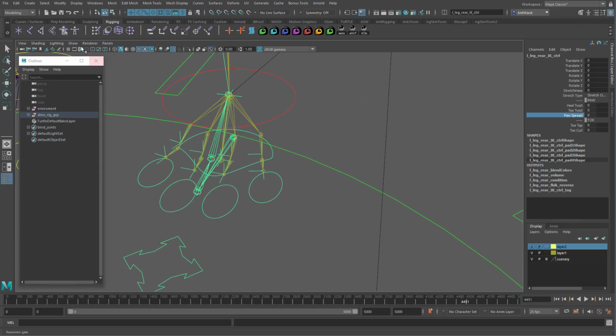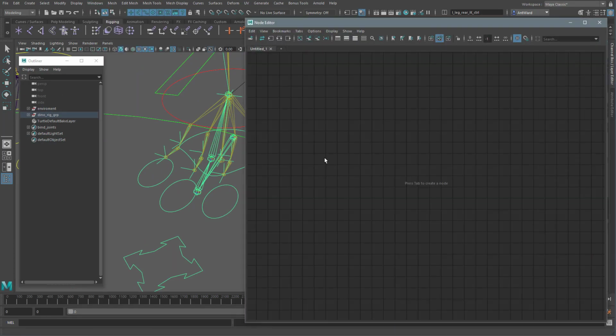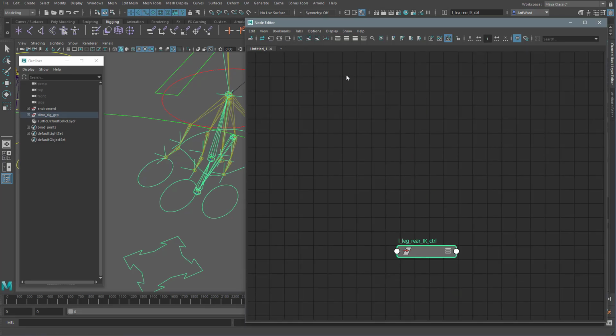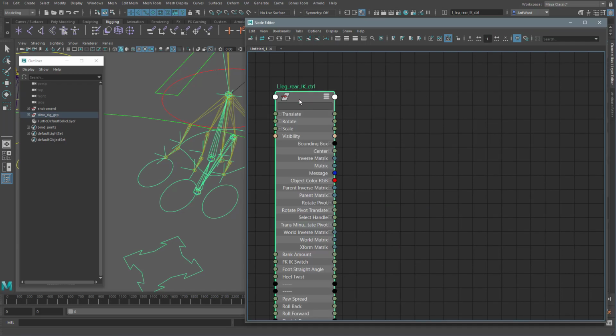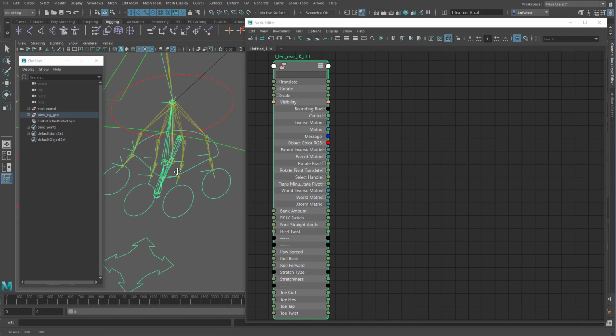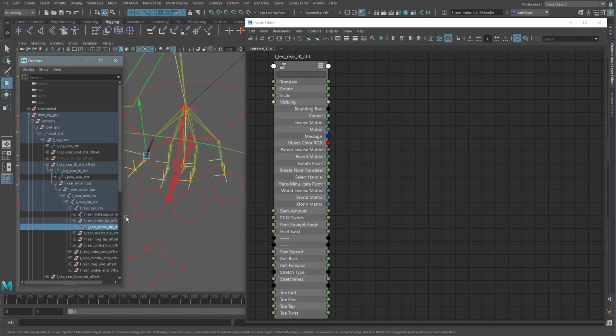Let's close this and open the node editor. Now bring in the main IK control and let's hide the shapes. Also open this up. OK, now bring in the IK handles for the outer toes.